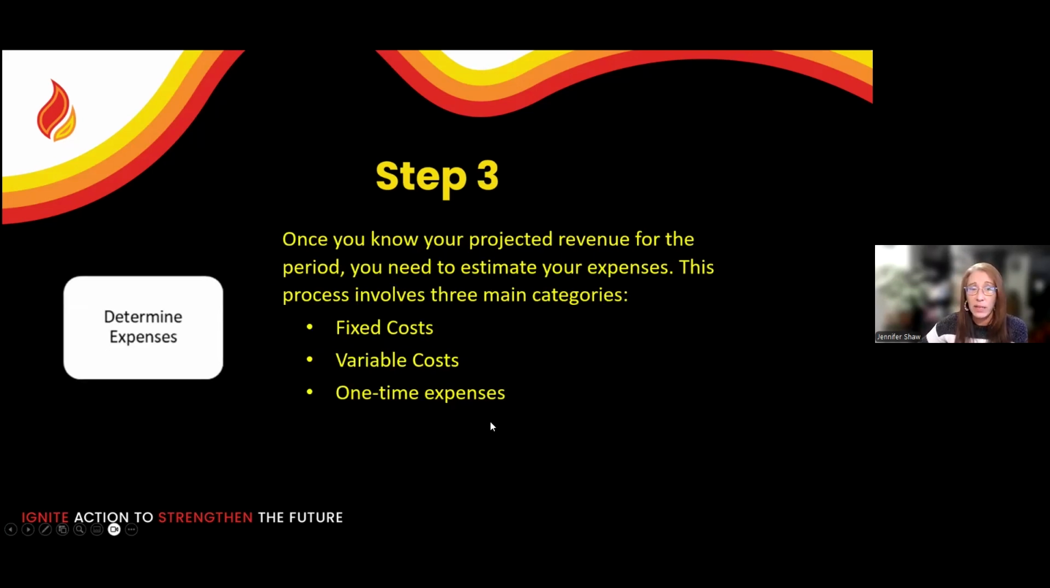Step number three, you're going to determine your expenses. So once you know how much revenue you have to work with, then you start determining the expenses. Three main categories for those are the fixed costs, variable costs, and make sure you include any one-time expenses as well.